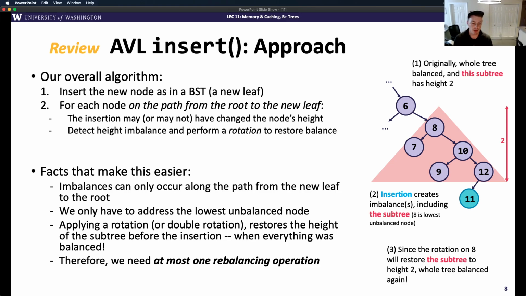Now, one last thing I want to highlight just to remind us is the reason that these AVL rotations work is that you only ever need to do 1 of them. And when I say 1 rotation, I really mean one single rotation or a double rotation, but you only have to fix 1 node. Once you've done that, the whole tree is fixed.